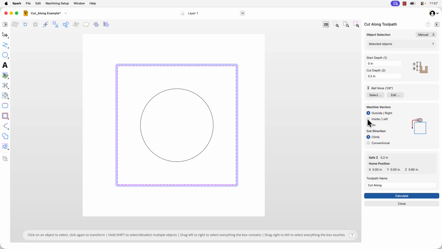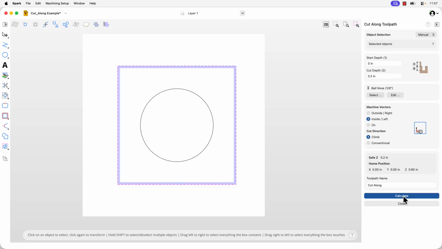So if we select the inside option instead, now if we hold down the command key when we select calculate, it will refresh the toolpath but keep us in the toolpath form. So I'm going to hold down the command key, click calculate, and you can see by that blue line that we are now cutting on the inside of the vector. And again, if I select the on option and hold down the command key and click calculate, you can see now that the toolpath is cutting along the vector, so the center of the tool is now cutting along where that vector line is.